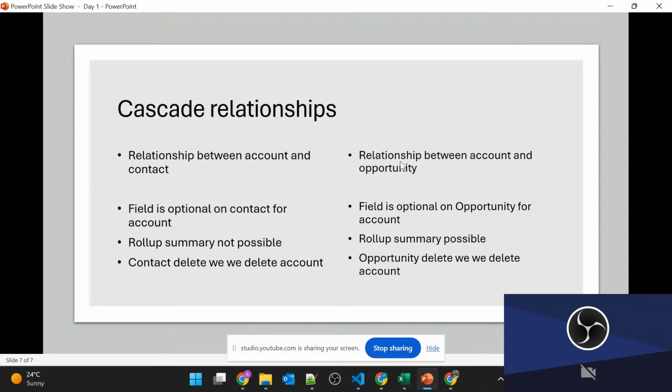Now we will go to the account and opportunity. We can create a roll-up summary between account and opportunity, and when I delete the account, the opportunity will also be deleted, but it's an optional field. Both show somewhat strange behavior, a kind of direct and indirect relationship.